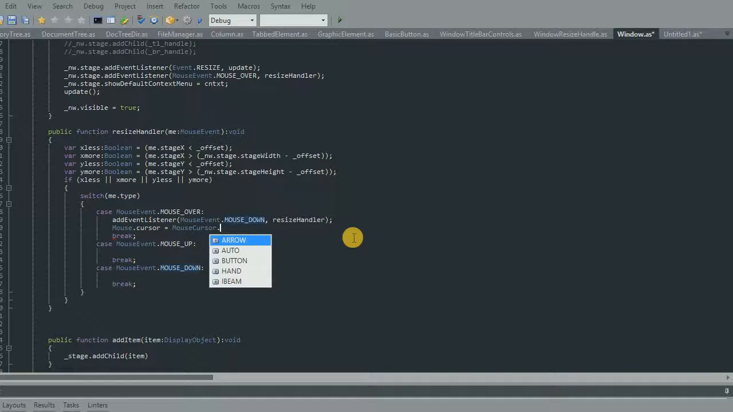Man, I'm kind of disappointed with the amount of options I have here. It'd be nice to have some double arrows that have angles and all that, but this is what we've got to work with. So this is what we're going to use. So we'll have the hand.